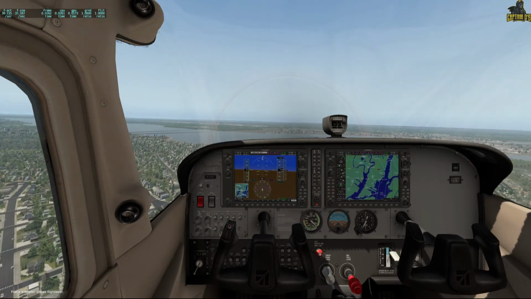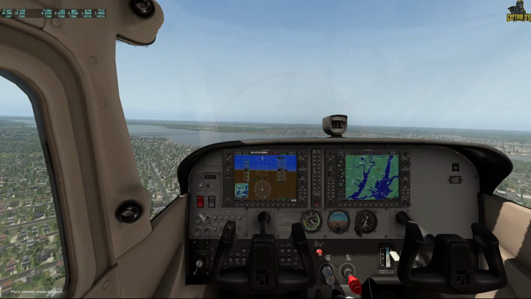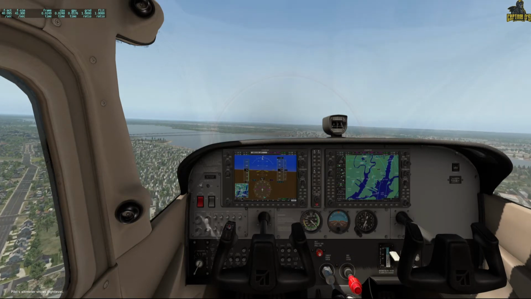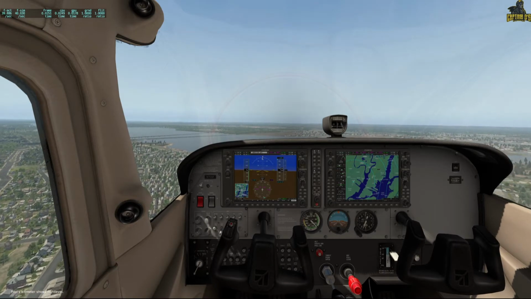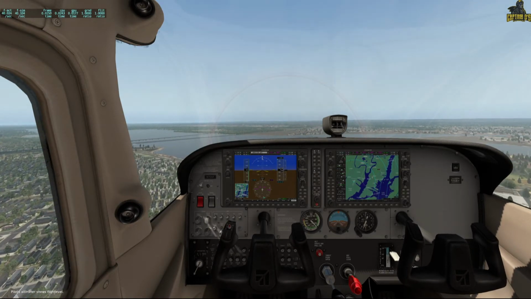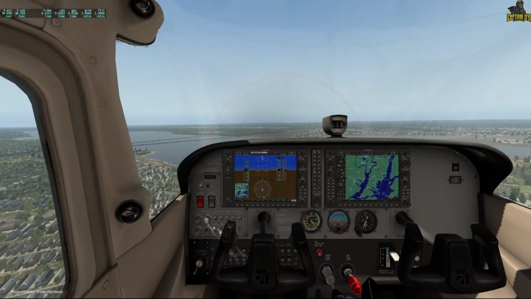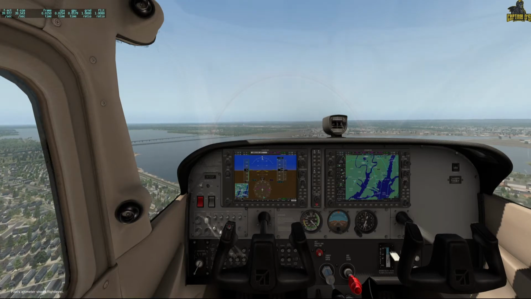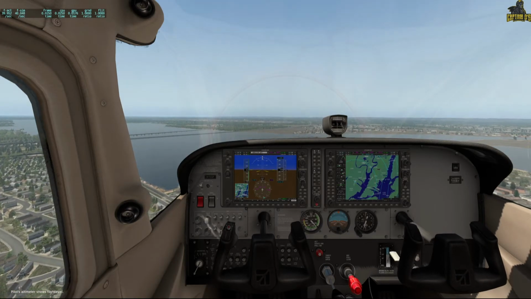Now, I haven't tested every single plane, and I haven't tested every single add-on yet. This is just a beta. So, who knows, may run into some problems during the beta phase. However, eventually that'll all get worked out. Everybody has to catch up. It's what happens when something new comes out.